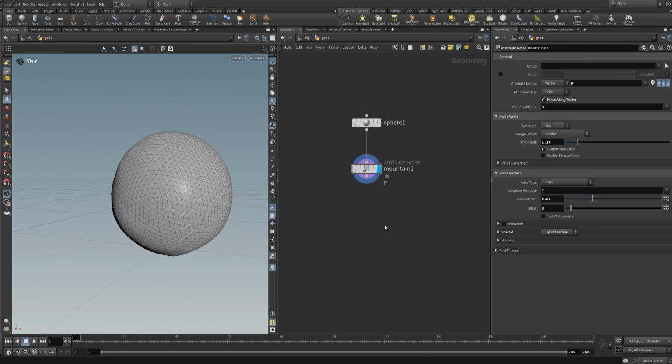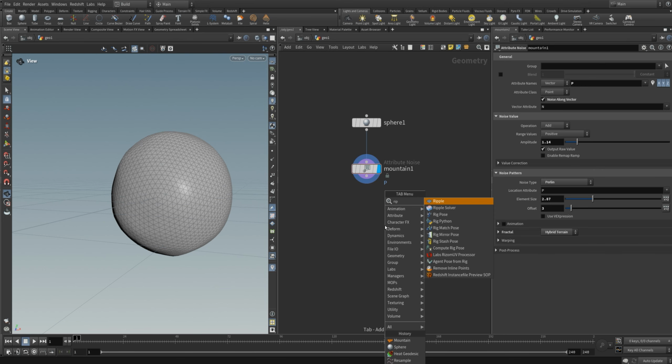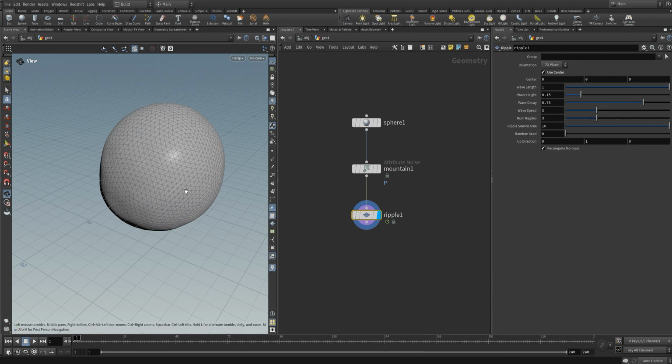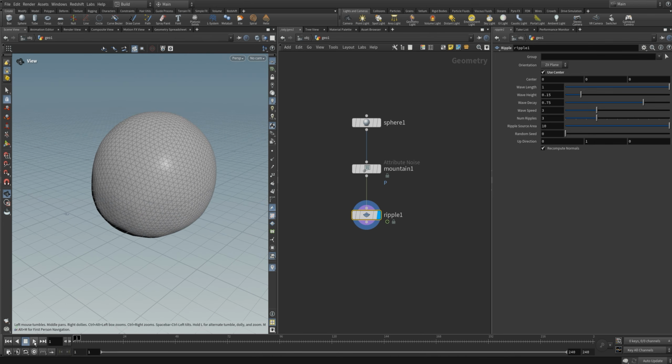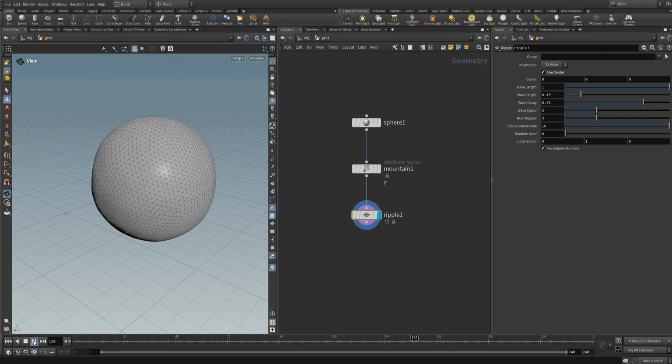Then, the next step is to do our ripple effect. Use a direct link and connect it in. You can see that when we play it to see if it works, you will find the whole thing is displayed based on the rate of our current frame.